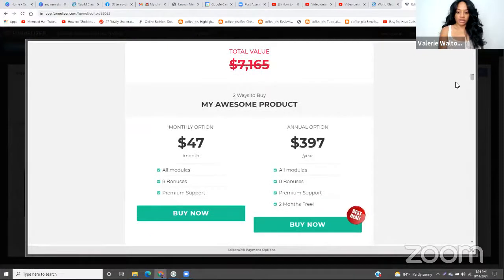So maybe you offer something where it's monthly, and if they do annual, then you'll give them a discount for that. Maybe it's not a monthly versus annual thing. Maybe you want to do a 1-pay option on one side and a 2 or 3-pay option on the other side. You can totally do that too. That's up to you. Do whatever you want.